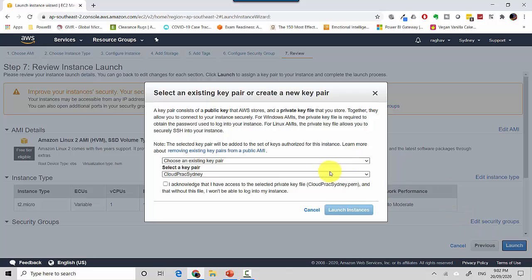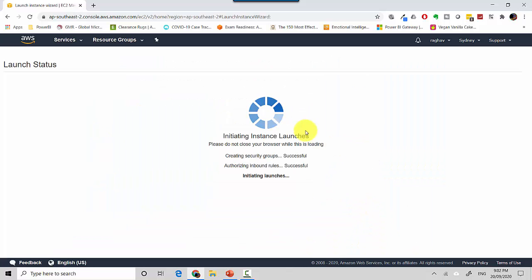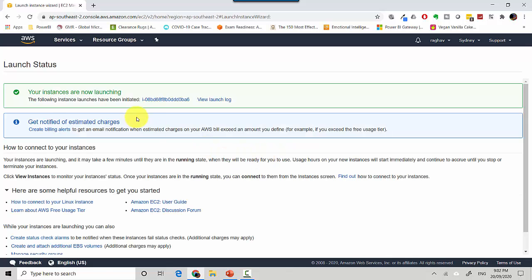Looks all right. I will use an existing key pair. A key pair is something that lets you access the EC2 instance once it's started. I've already got a key pair, so I acknowledge that I can access it using that, and that's it. I'll just click launch instances, and so it's just launching the instance for us.